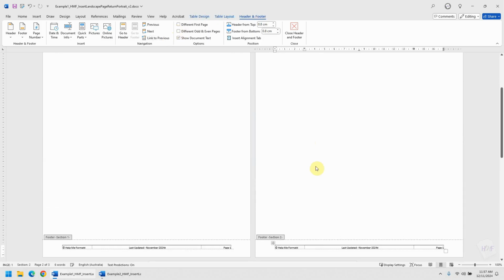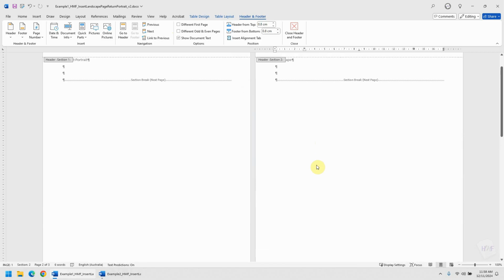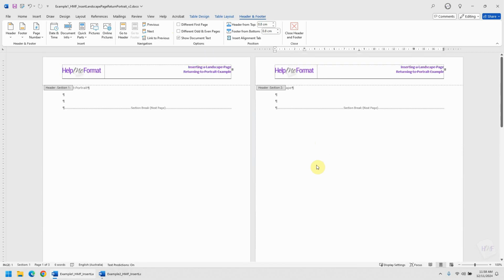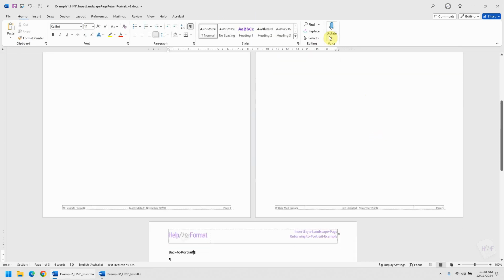and we need to do it again in the footer area. So none of the headers and footers are linked with each other, which is what we require in this instance. But note that if you made any changes here, in either of them, you would have to remake the changes in the various sections because now they are not linked. So I can either close header and footer here or just press the Escape key on my keyboard.